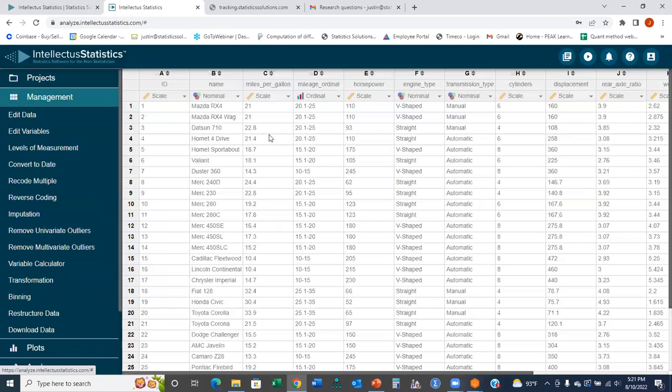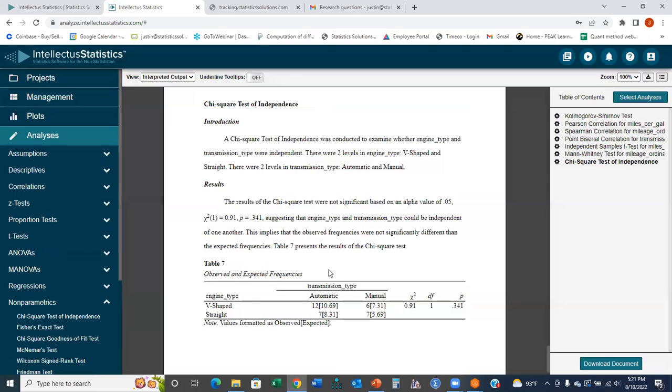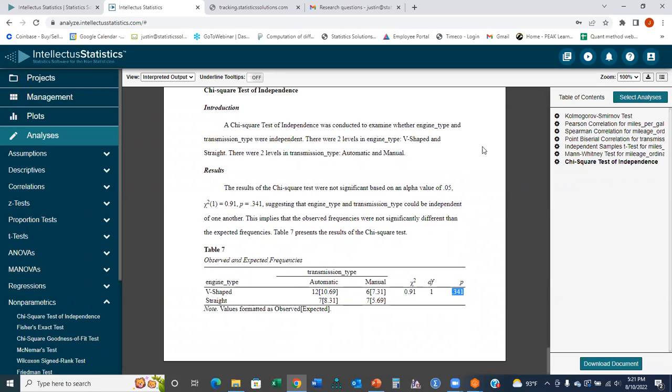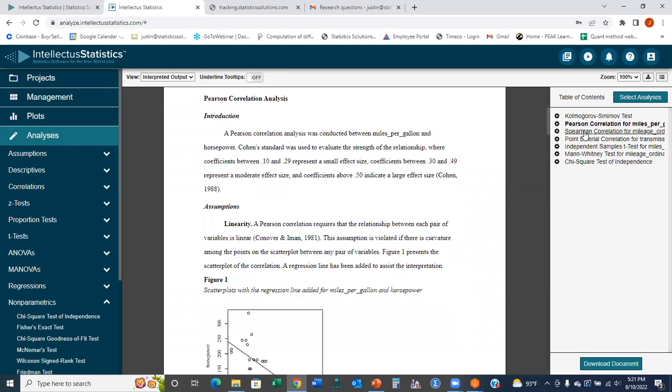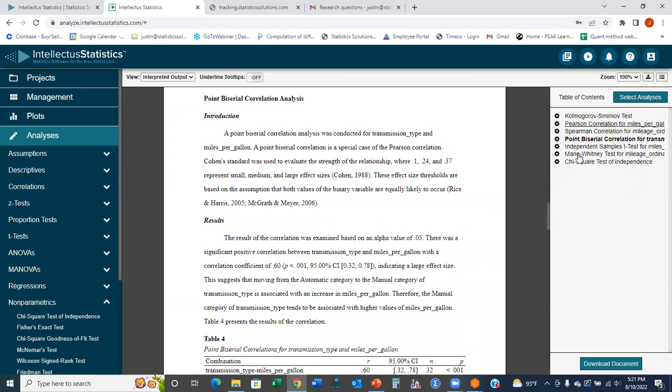Okay, and just to illustrate, engine type was either V-shaped or straight. And what we see here is that there is no significant difference or significant relationship between what type of engine it is and the transmission type. Okay, and you can see we have all the analyses here, kind of a table of contents that you can adjust. You can shift things around in the order that you want them.